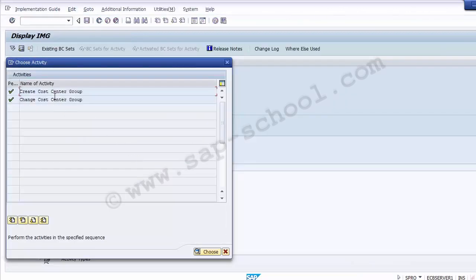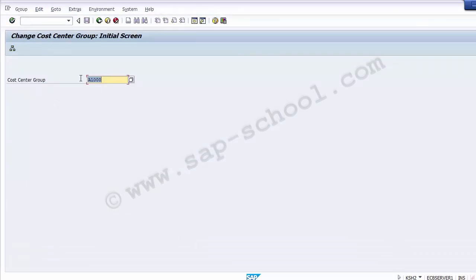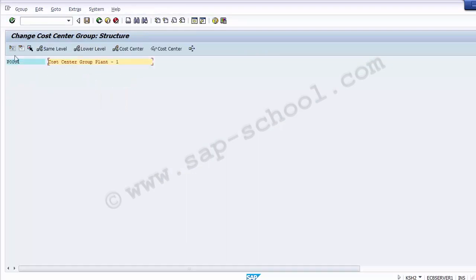No, we can go back again to change. Take P0001. Enter. We can put the cursor over here on this P0001. Once you put the cursor over here, now you need to go to this cost center. Once you click onto the cost center, now you can see a list of different cost options have opened up over here, where we can assign the cost center.